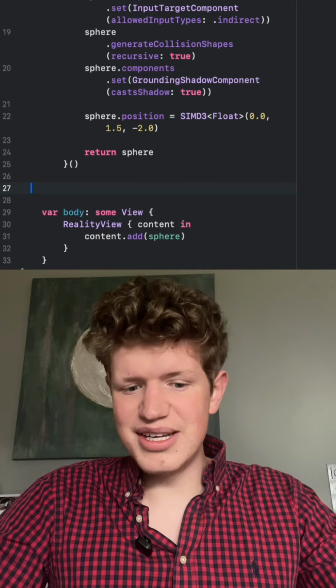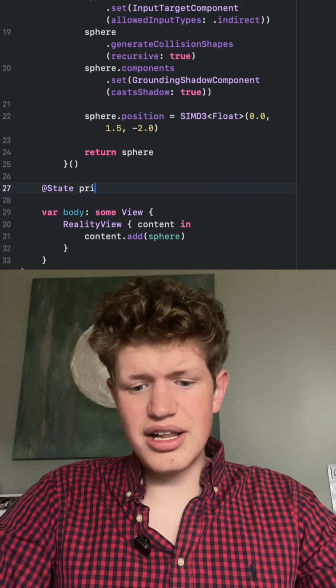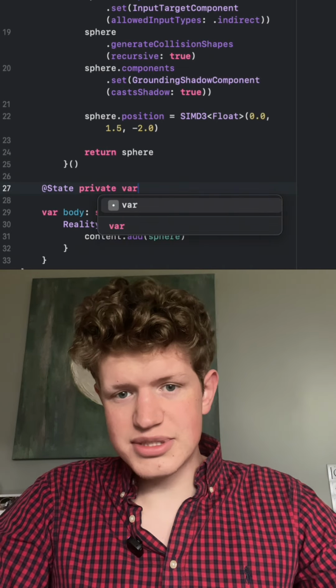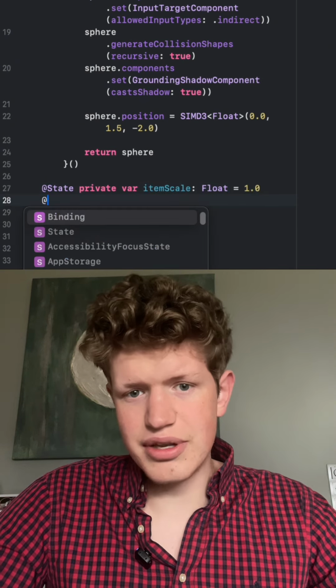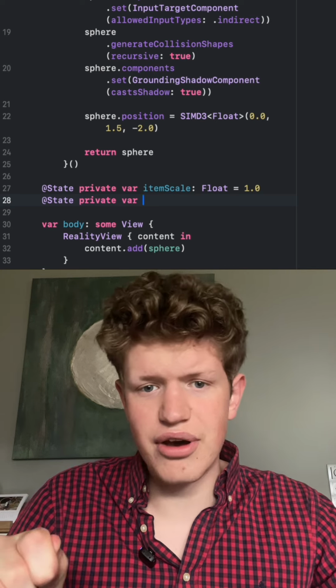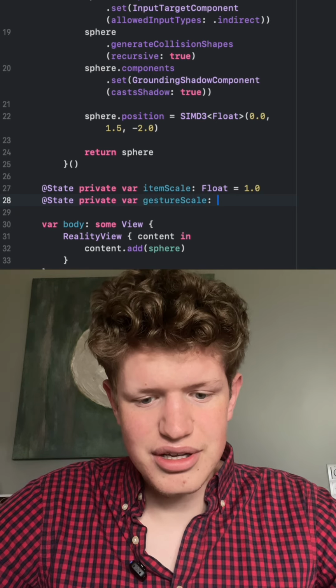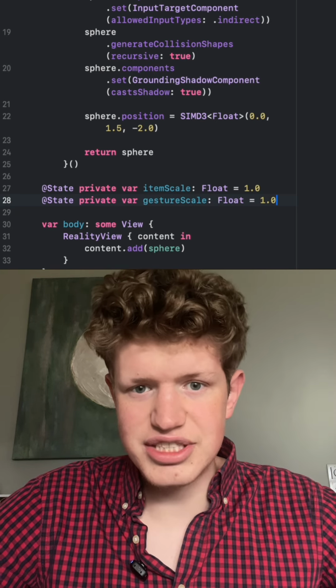Let's check it out. So we need two state variables, the item scale and the gesture scale. The item scale keeps track of how much we need to scale our sphere in this case, and for the gesture scale, we need to say, okay, how much are we magnifying? How much are we scaling up and down right now? Based on that, we're also changing the item scale.